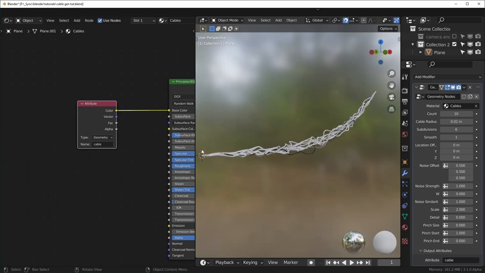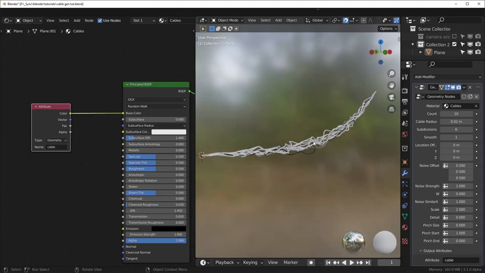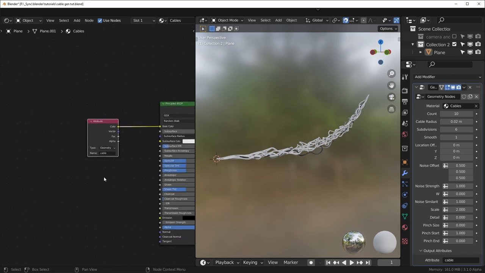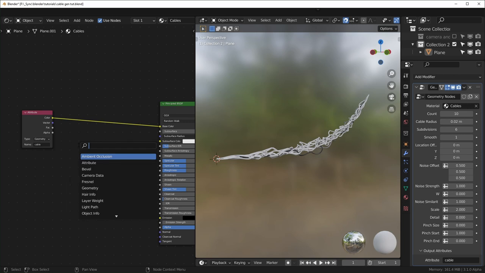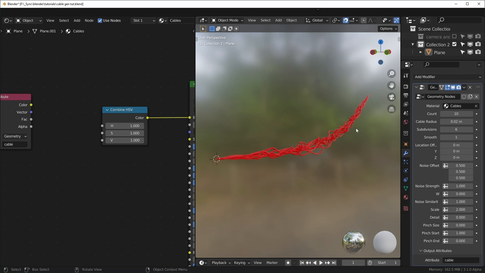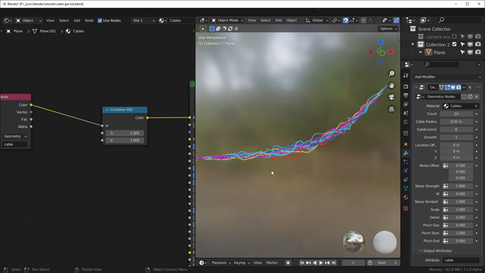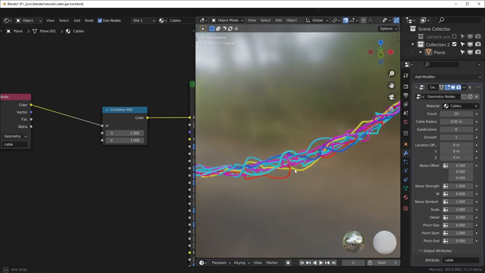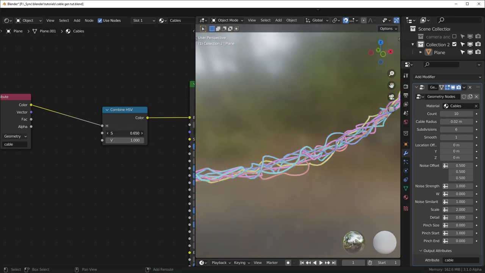Back in the shading workspace right here, we can actually use these grayscale values to do quite a bit. So if you wanted these to be rainbow, for instance, what you can do is just bring in a combine HSV, that's hue, saturation, and value. We're going to use this for the hue. When we turn all of these all the way to 1, these are going to be very vivid and bright. And when we change this hue value, it's just going to cycle through all of the colors of the spectrum. And when we plug this into here, it'll just give us random colors like that. You can make this darker or more pale with these options right there.